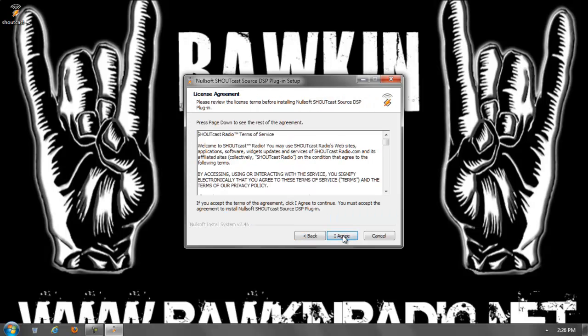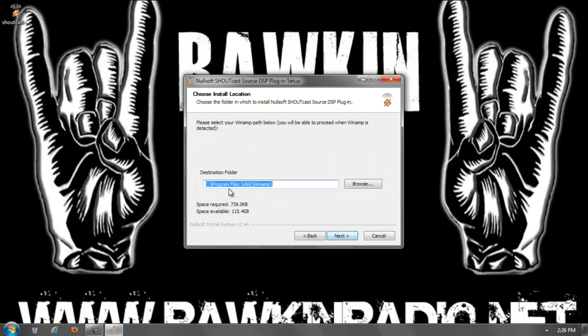Click Next. And then you're going to see the terms. Just press I agree. Now here for the destination folder, this has to be wherever your Winamp is installed. So if you installed Winamp to the default directory, you shouldn't have to change this. However, if you did change it, you're going to want to point this to wherever you installed Winamp at. Then you're going to click Next.